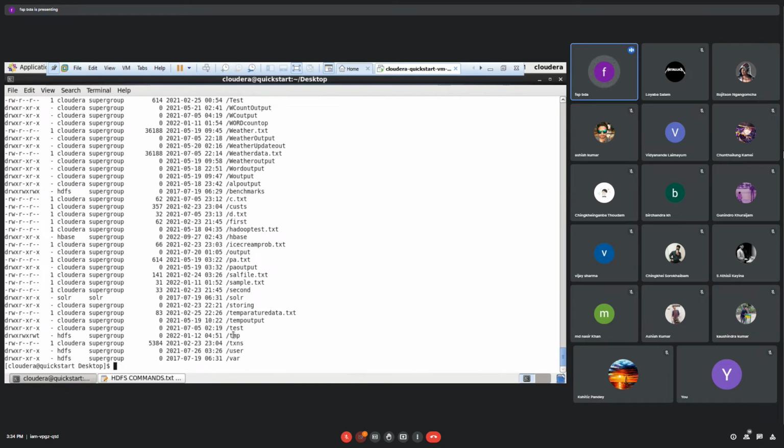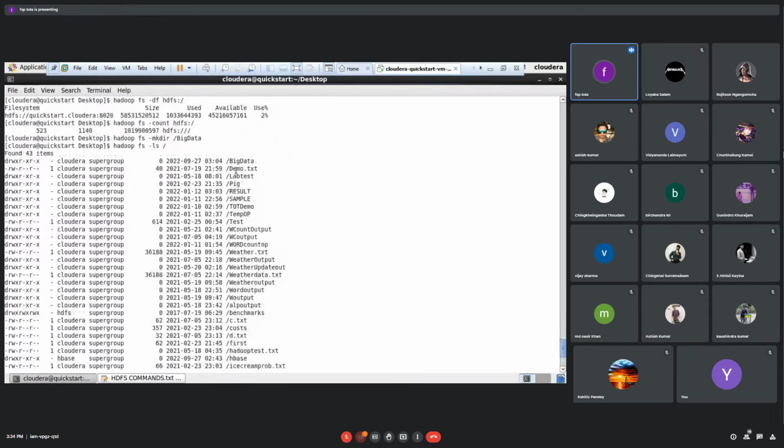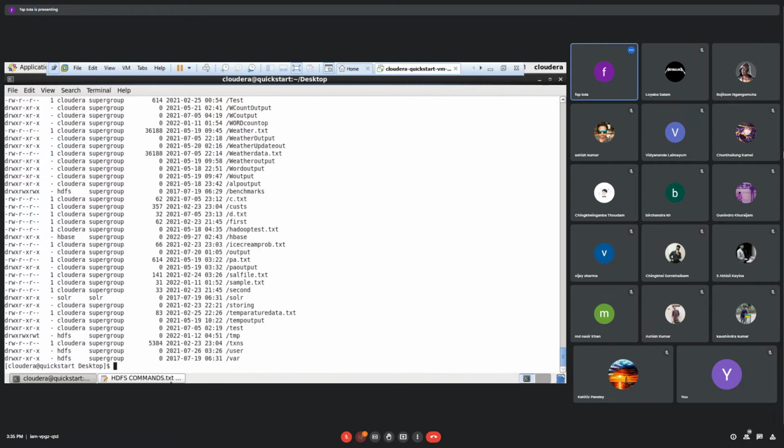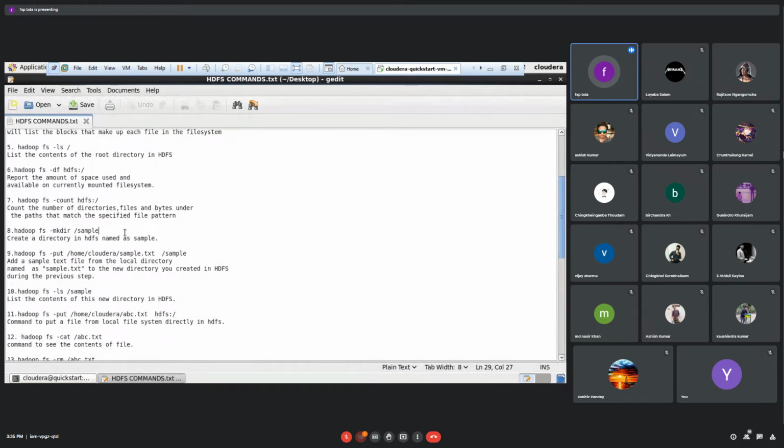Okay, so this directory here is the directory which is being created. See the date. Till now we don't have any file in it, so 0 is the size which is being shown here. Now I have created the directory.